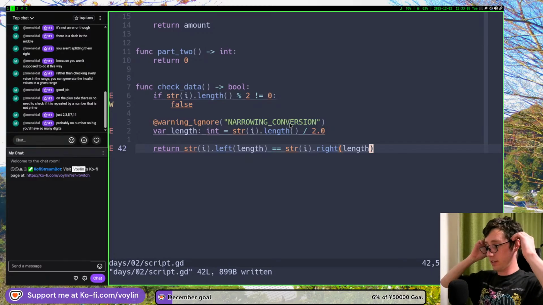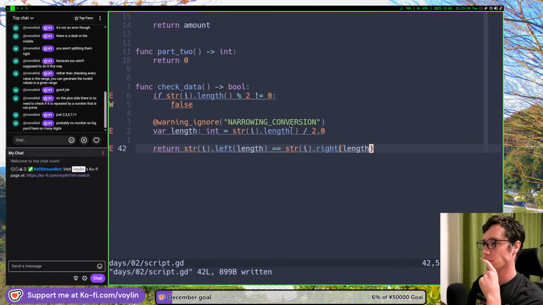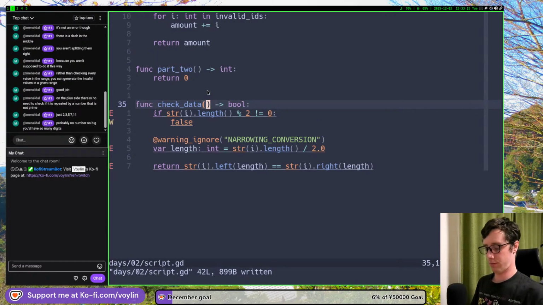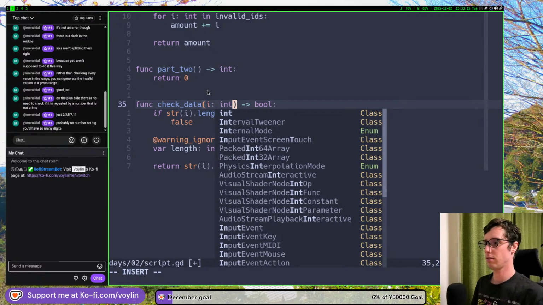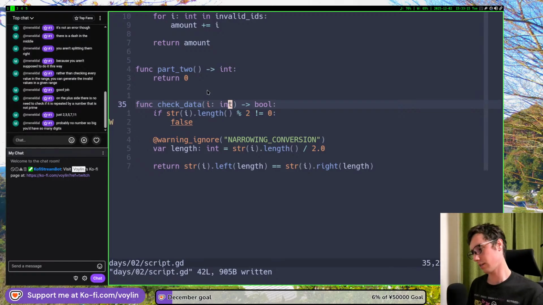Okay, so what is going wrong here? What was I doing again? First of all, we need the I. This is an integer. Oh. Well, I'll be right back.